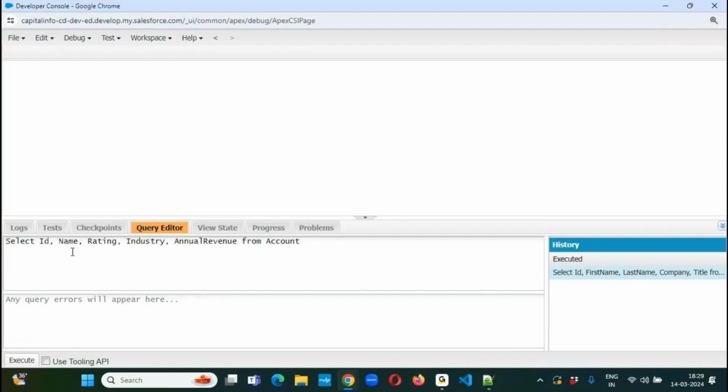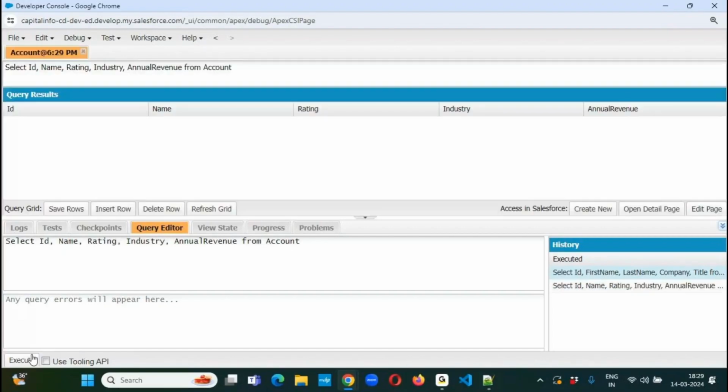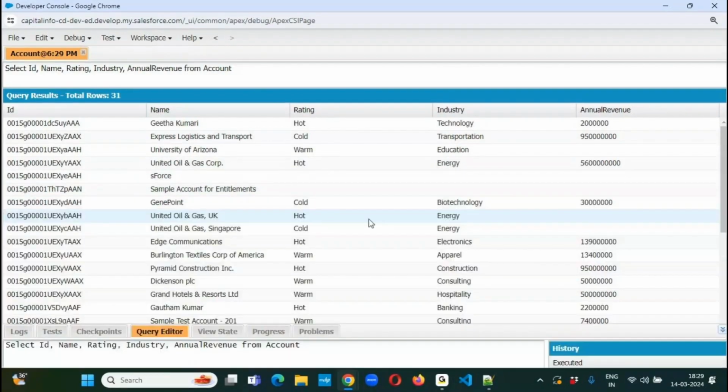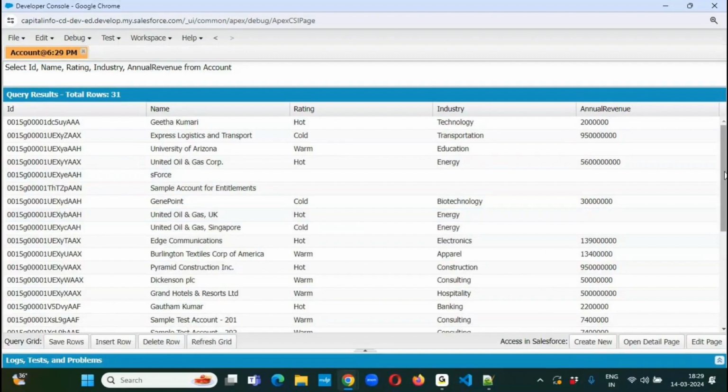Now I'm executing this query. Write this SOQL query, click on the execute button. So now whatever records are available, we can fetch. These are the 31 records available inside my account object. Total 31 records are available here. These are the record ID values, names, rating values, industry, annual revenues. Clear? Understood the concept now? Next.